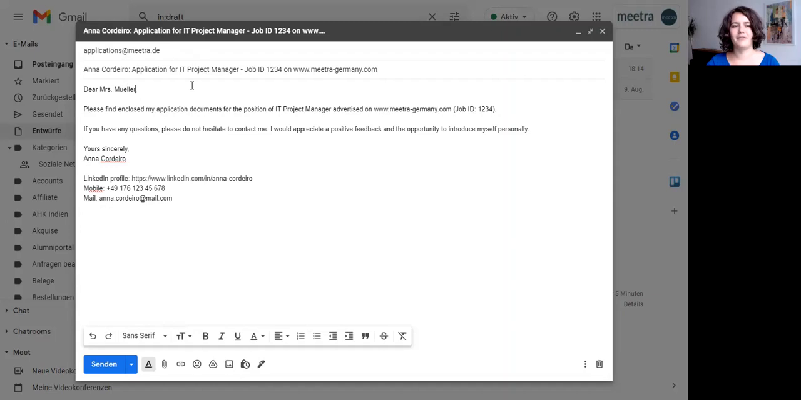Often you find the name of the HR contact in the job ad, right? And Müller is a very common last name in Germany, by the way. Of course, if there's no name, you can also just write "Dear Hiring Manager." That's also sufficient. And then just mention the title of the position you're applying to, the source.